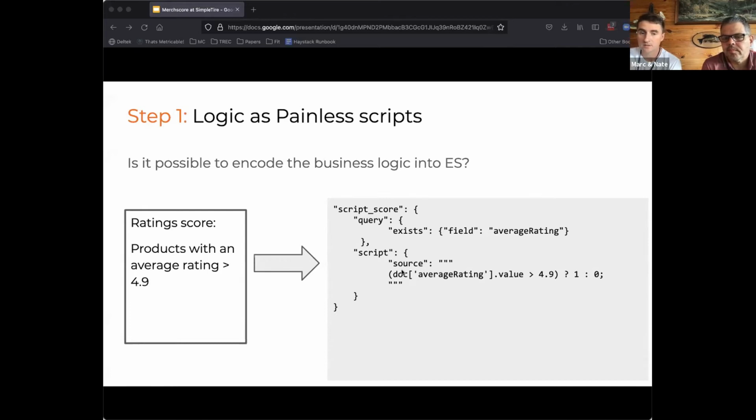And it's essentially looking up the average rating field for a document, pulling the value out of that, and checking if it's greater than 4.9. If it is, it gets a 1. If it's not, it gets a 0, right? Super easy if-else statement. That's just what it looks like in Painless. I think developers in the room can easily pick this up. And we didn't really have any trouble figuring out ways to do stuff in Painless. It was pretty easy and straightforward.